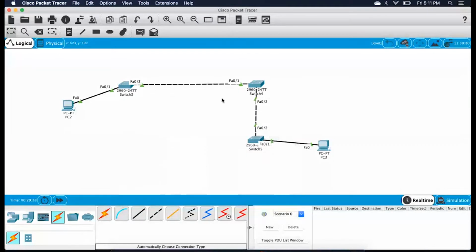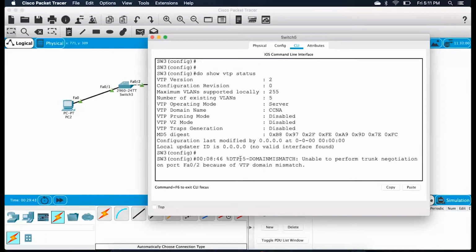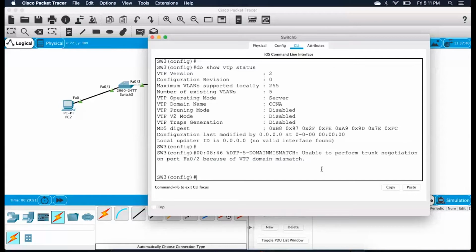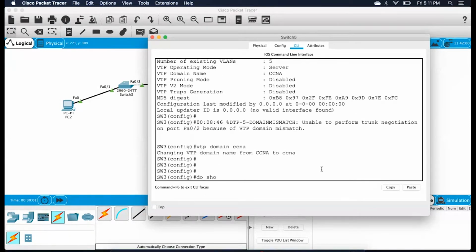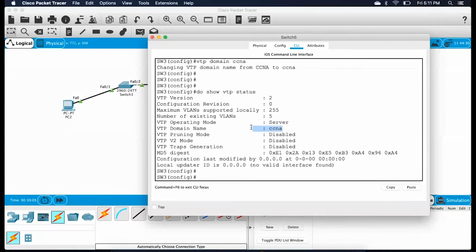0/2 over here also is trunk. Yeah, there you go. The error is there. Unable to perform trunk negotiation on port 0/2 because of VTP domain mismatch. So names must be the same. I will change the name again to CCNA and match it with others by running VTP domain CCNA. And you can see my information will be synchronized. Do show VTP status. And there you go.